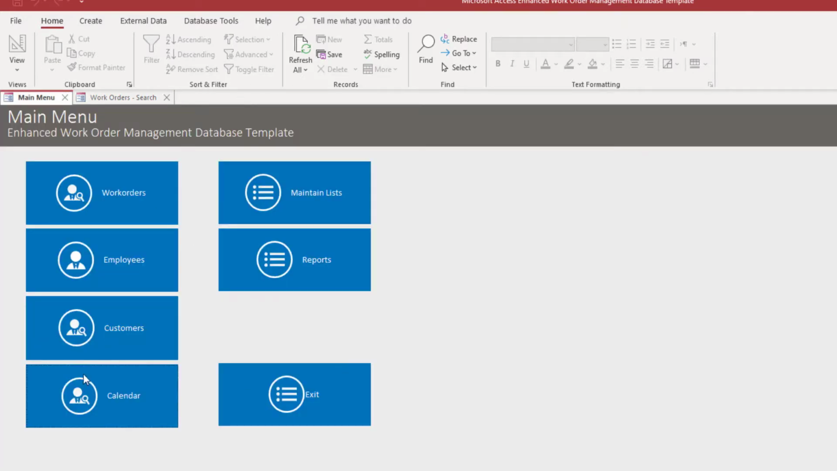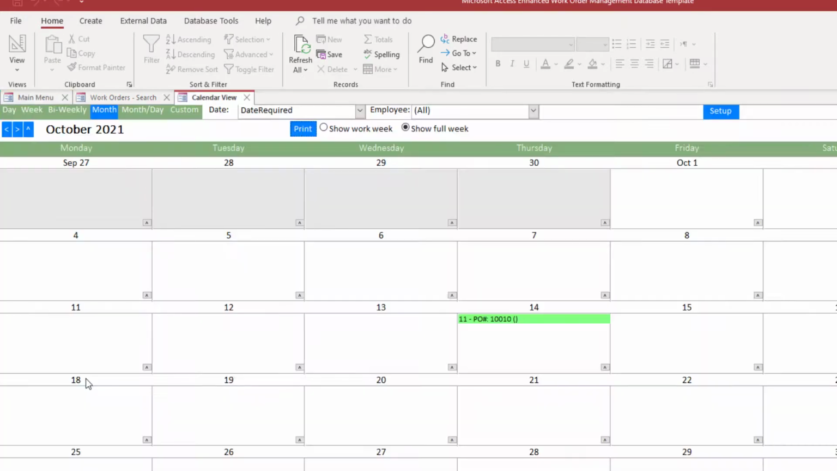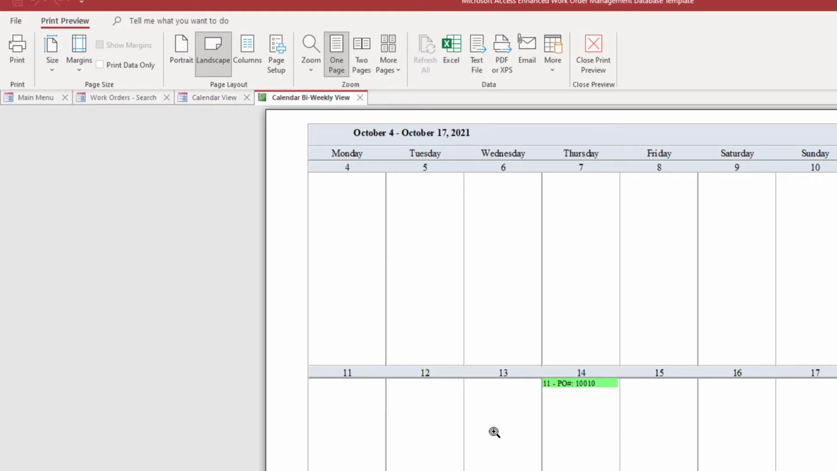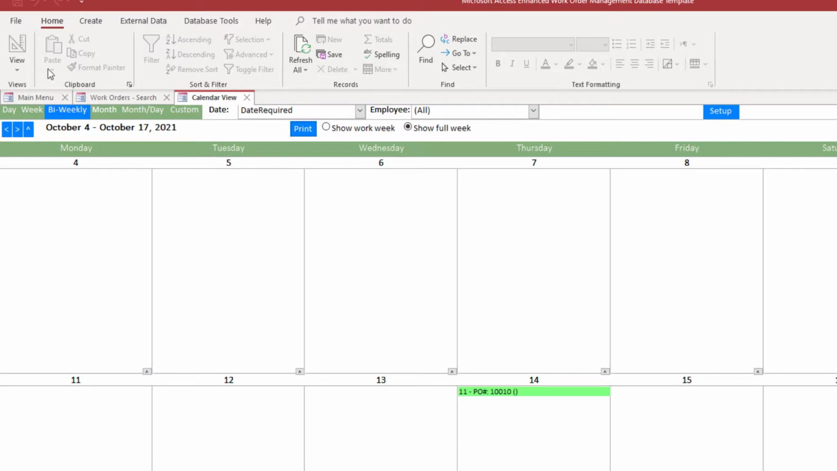Oh, actually, let's go back to calendar view because you can also print. We're going to show only the work week, but you can change that. Okay, now we're in bi-weekly view. So yes, you can go ahead and print that. Let's go and back up out of here.